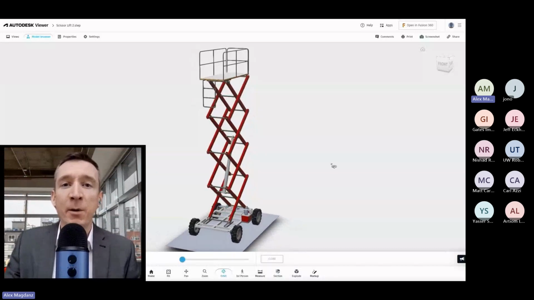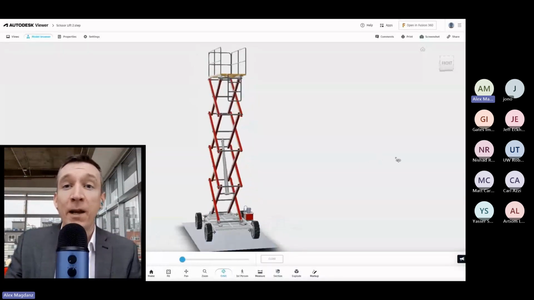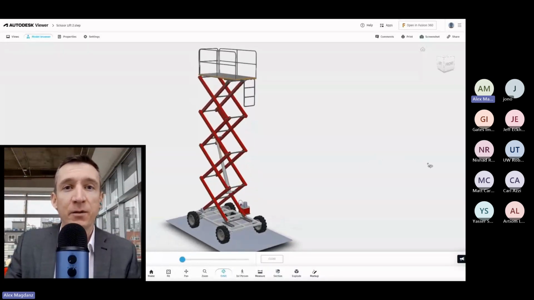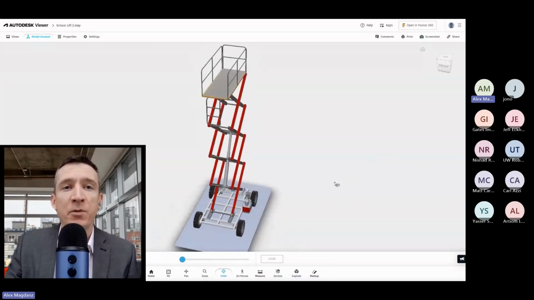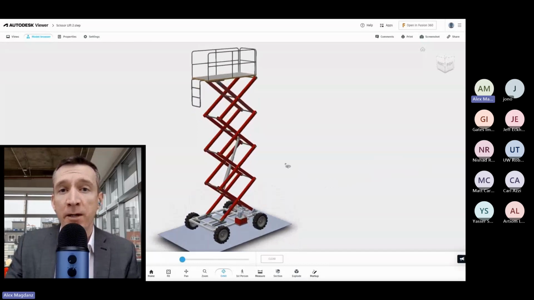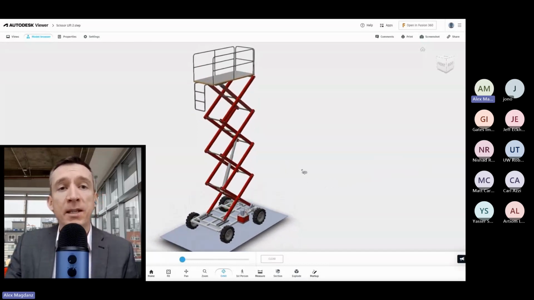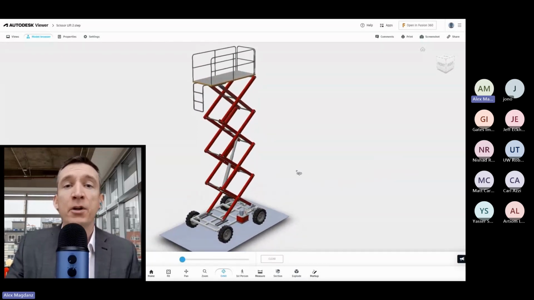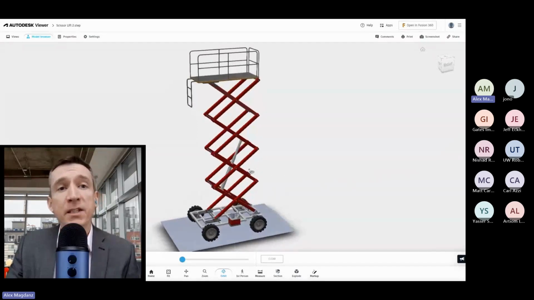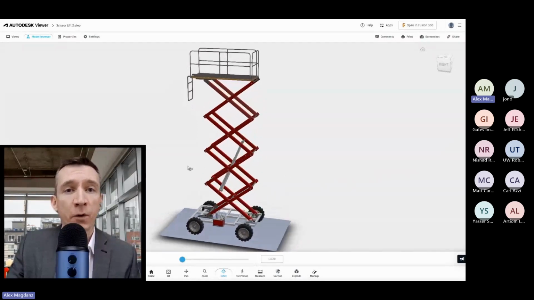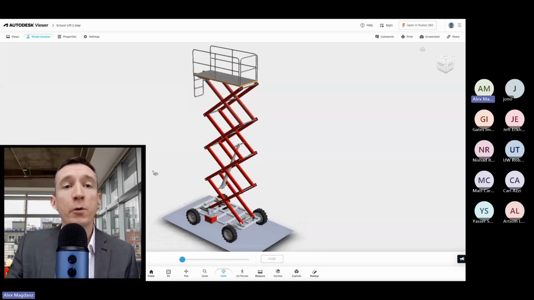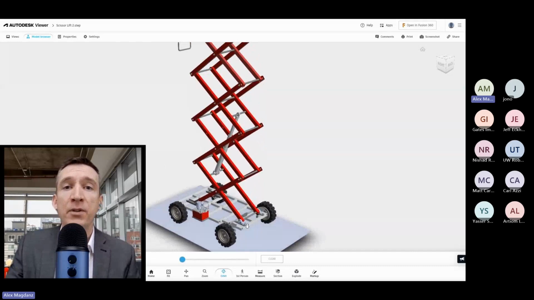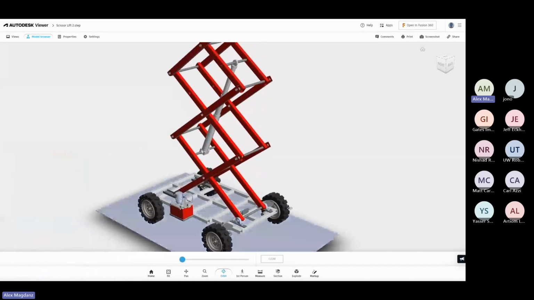So this is the scissor lift that we're going to be working with today. Right now, we're viewing the CAD assembly of the scissor lift, which has been exported as a step file. This machine isn't intended to represent a specific scissor lift out there on the market. Instead, we thought it was just a nice generic machine for demonstrating how to convert a CAD assembly into a physics-based system model that you can use for virtual prototyping, safety testing, and more. So before we begin, let's take a look at how this scissor lift is built.